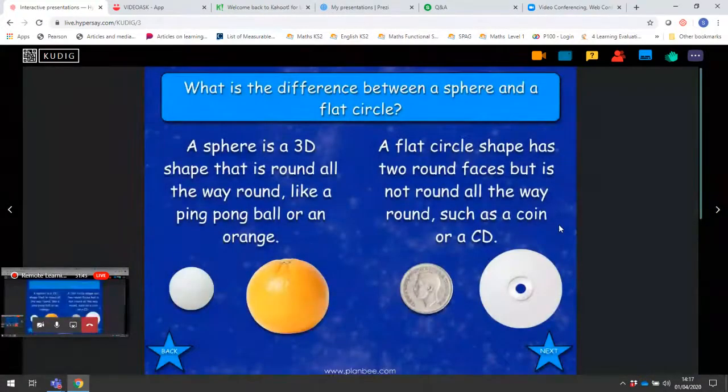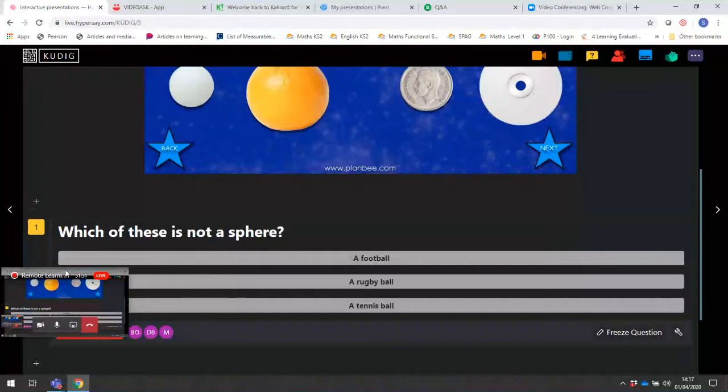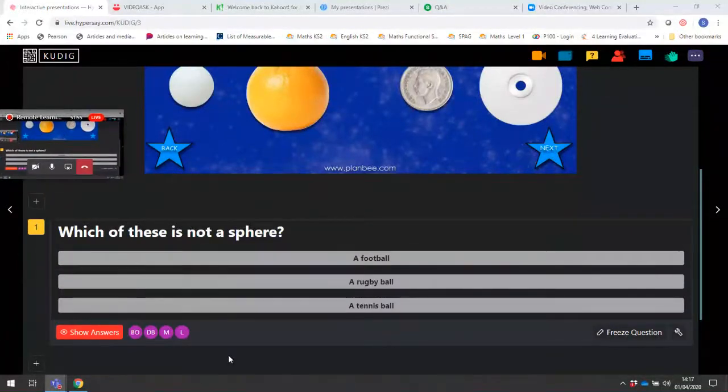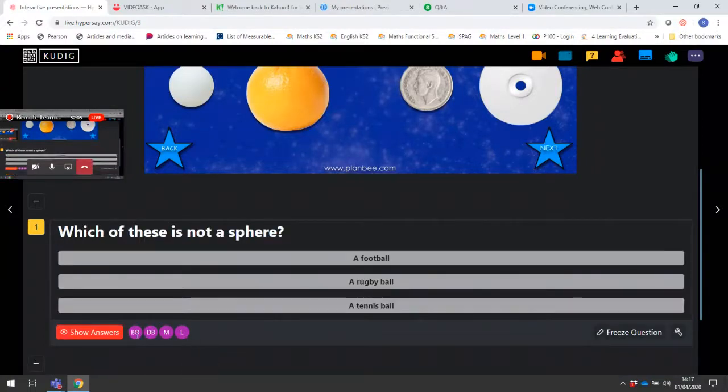This one asks, what's the difference between a sphere and a flat circle? Then there's a bit of information, and just to really drill the point down, I've asked them to apply their knowledge of spheres and flat circles with a question: which of these is not a sphere? If I show the answers, it will tell me which one is correct, and again it will give me examples of people answering along the bottom.